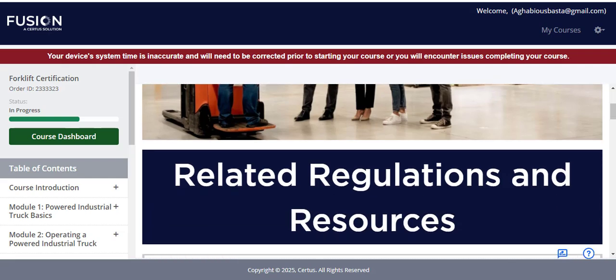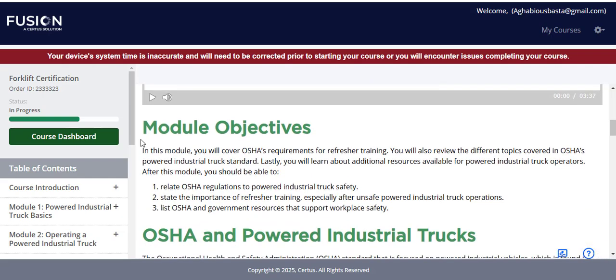Module objectives. In this module, you will cover OSHA's related regulations and resources. You will learn OSHA's requirements for refresher training. You will also review the different topics covered in OSHA's Powered Industrial Truck Standard. Lastly, you will learn about additional resources available for powered industrial truck operators. After this module, you should be able to: 1. Relate OSHA regulations to powered industrial truck safety. 2. State the importance of refresher training, especially after unsafe powered industrial truck operations. And 3. List OSHA and government resources that support workplace safety.